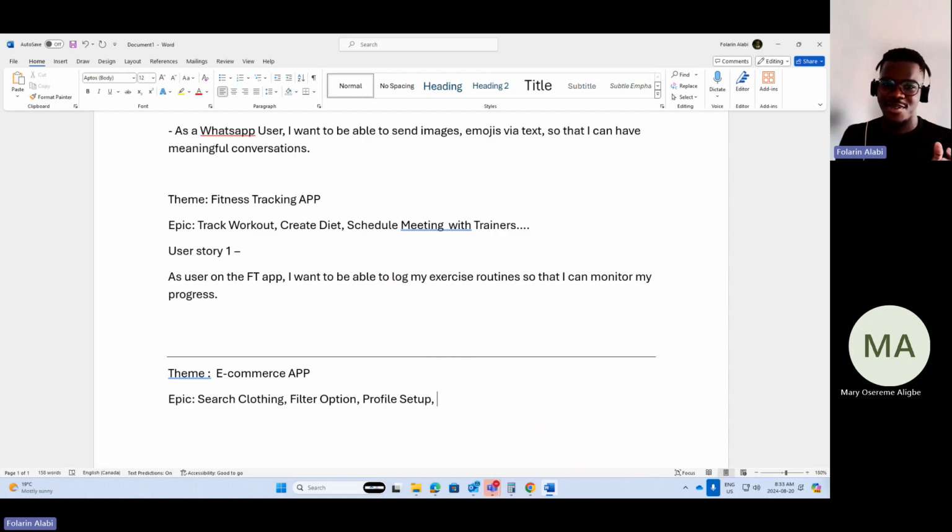One thing you need to know is that for something to qualify as an epic, it should have at least about 4 or 5 user stories. So with the search clothing option, I want to be able to search by country or by style. I want to be able to search by gender. I want to be able to search by pricing.